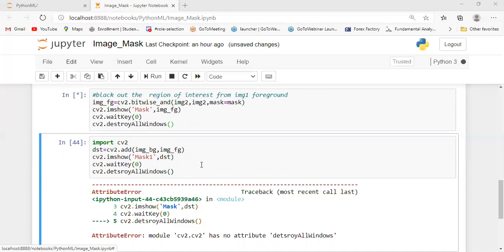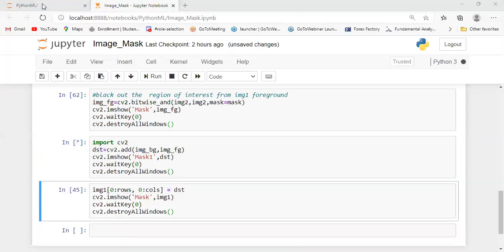Another command is that we have to merge two images, foreground and background. Create another variable dst equal to cv2.add, image foreground and image background. Then cv2.imshow, cv2.waitKey passing 0, and cv2.destroyAllWindows. Run this command. We can check here the foreground and background are displayed. So the original image is that.